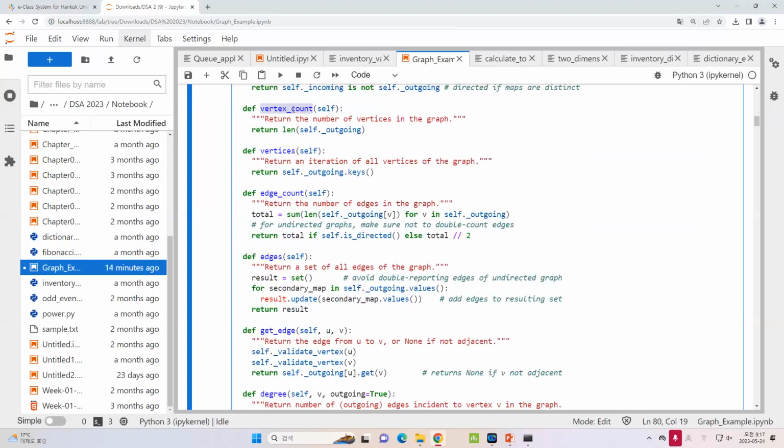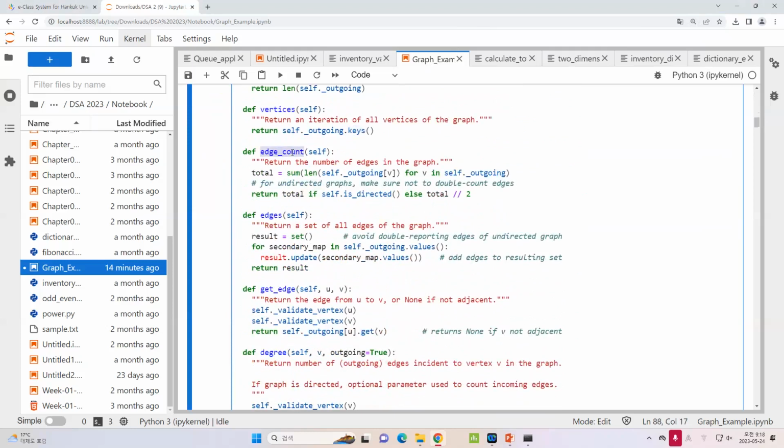We want to know how many vertices, so we can just call length. And if I want to know the vertices, it means I want to know all the keys, because we are using the dictionary, so we can just call keys. And then if I want to know the count, how many edges there are, if it is directed, then we can just call total. If it is not directed, then we divide by 2.